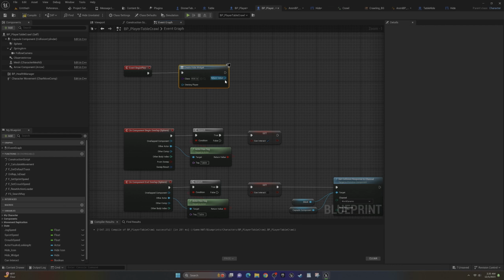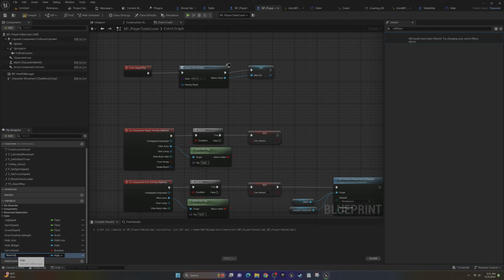Okay, so now what we want to do is create a reference to this widget so we can manipulate it later on. So out of this output node, we're going to right click, promote to variable, and then we're going to name that one hide. Well, actually, let's call that hide WB for widget blueprint.